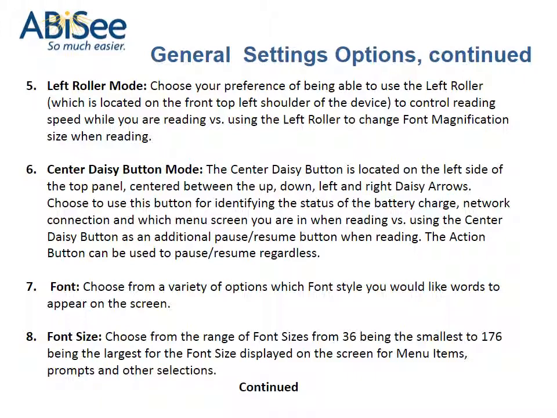6. Center daisy button mode. The center daisy button is located on the left side of the top panel, centered between the up, down, left and right daisy arrows. Choose to use this button for identifying the status of the battery charge, network connection, and which menu screen you are in when reading, versus using the center daisy button as an additional pause/resume button when reading. The action button can be used to pause/resume regardless.